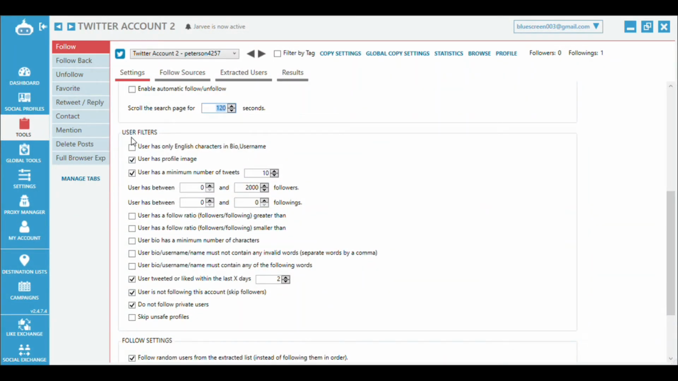Now the user filters, you want users with profile images, and users should have a minimum of 10 tweets. Users have between 2,000 followers, so within this range Jarvee is going to extract users.